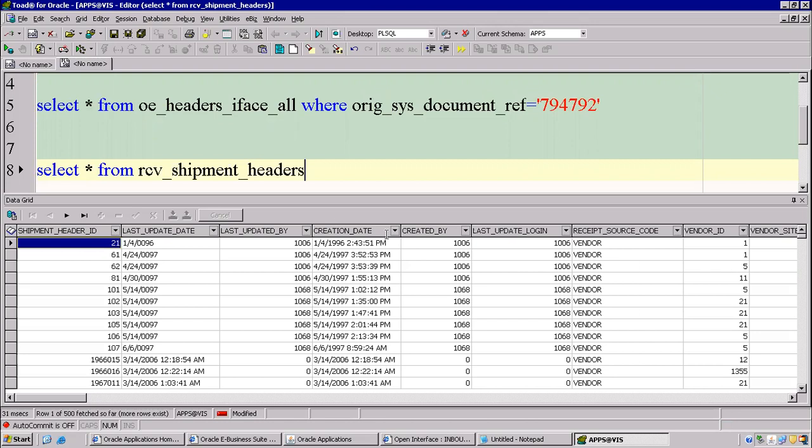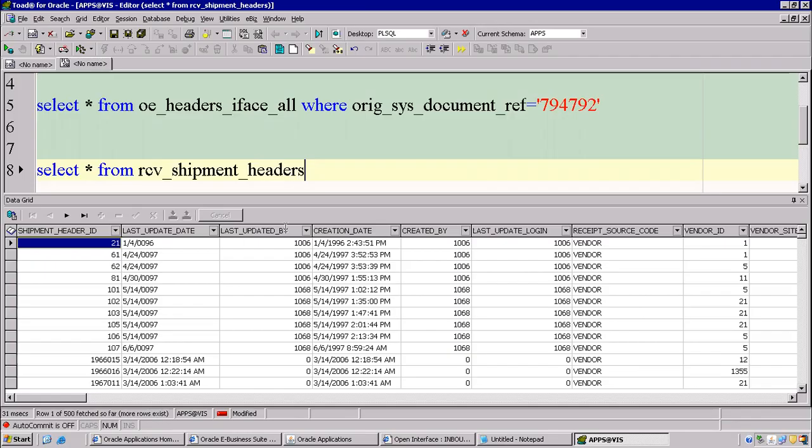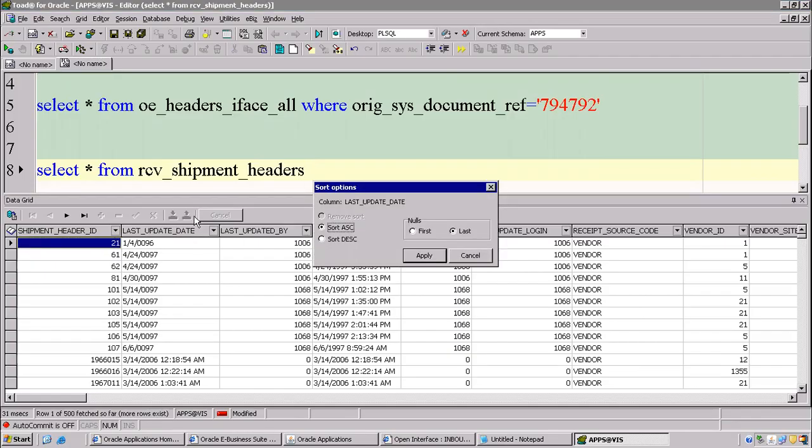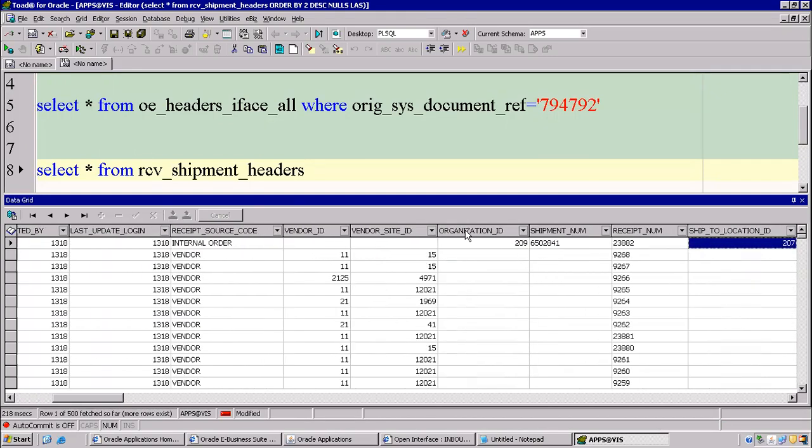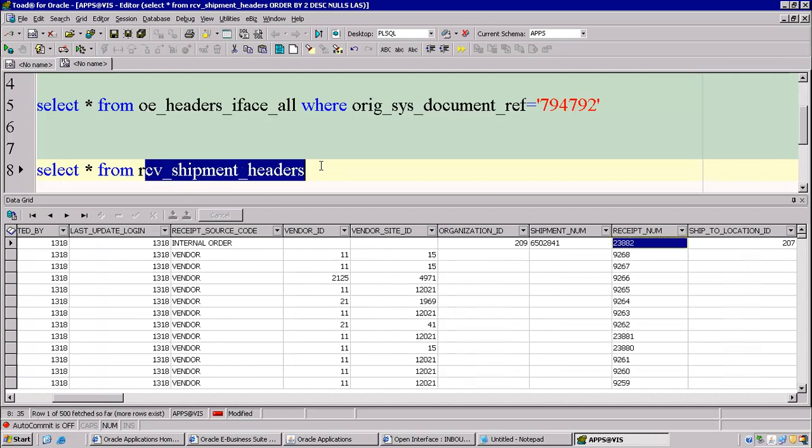Okay. And let's see the number. If you are not able to track that number, you can sort in descending order. Click on apply. You can see receipt number. So this is the number which is automatically created. There are two more tables here, RCV shipment lines and RCV transactions. So our flow is completed, guys.